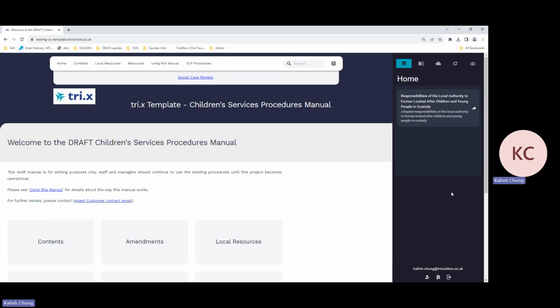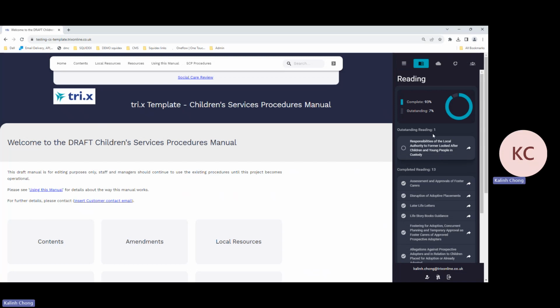If you have full admin access, you will have all 5 of these tabs available at the top of this portal. The home page is the first page you'll see when you log in. If you've been assigned any reading tasks, they will be the first things that you can see when you log in. And the next tab is the reading tab. This will show you which reading tasks have been completed and which ones are still outstanding.